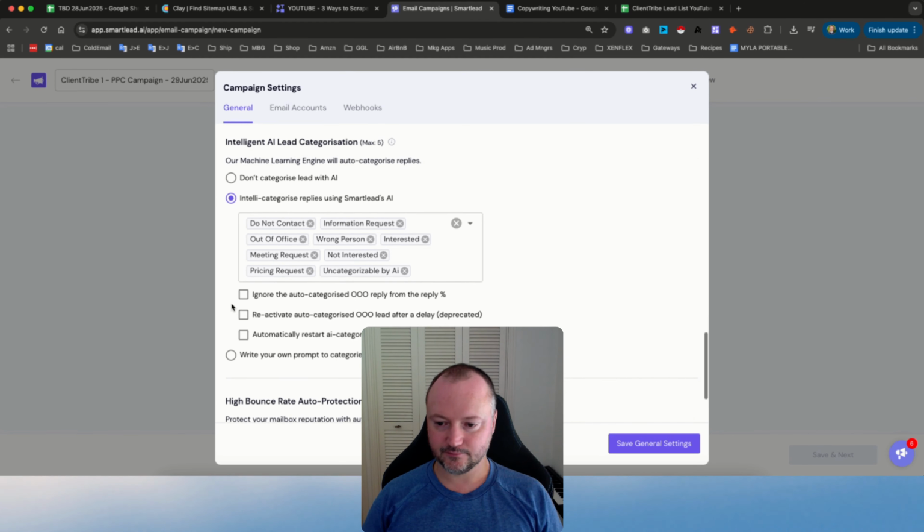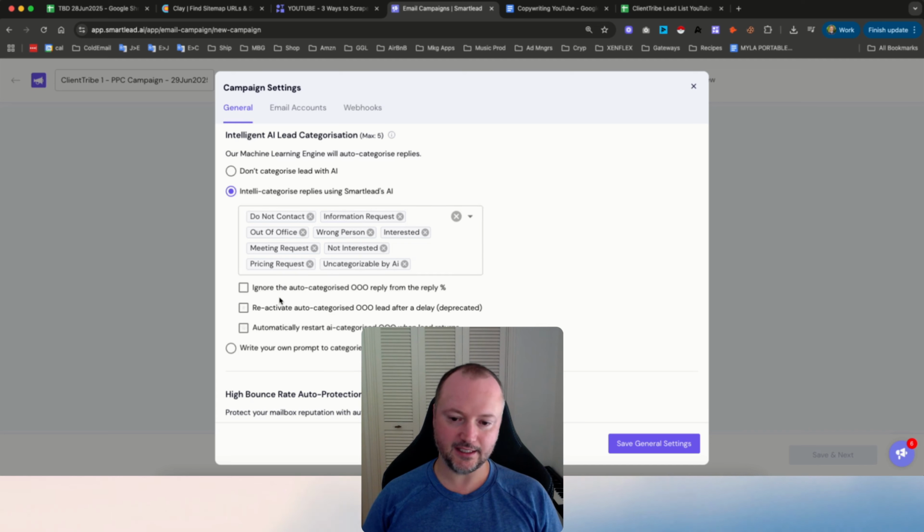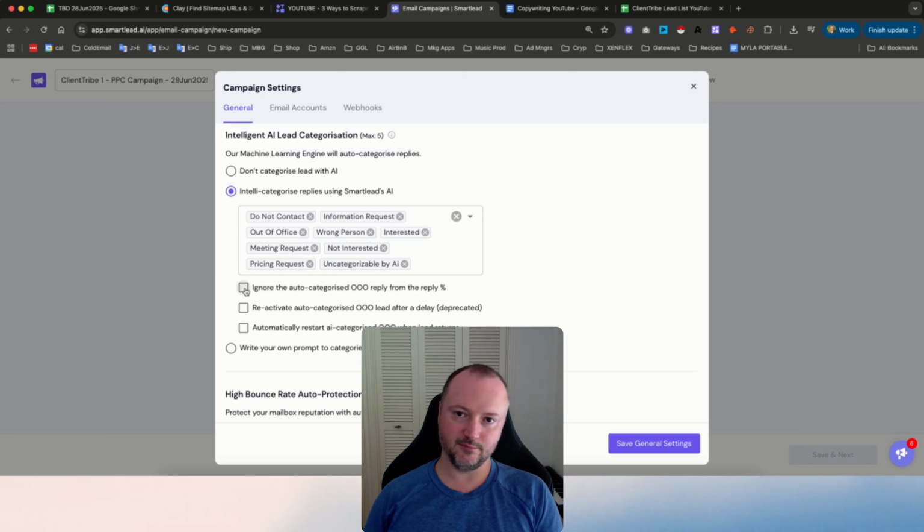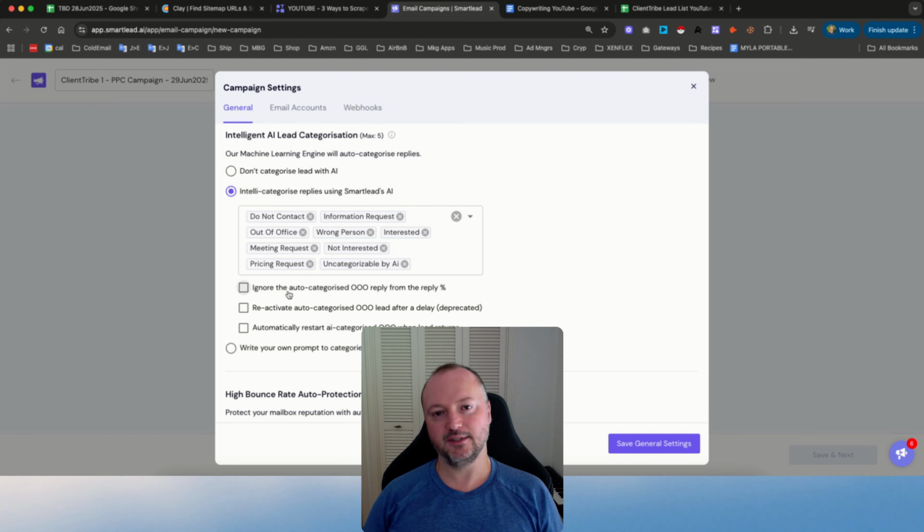And then we have some out of office handling options. So do you want to ignore the auto categorized out of office reply from the reply percentage? I usually don't check this box because I want to know if I'm landing in the inbox, and so I want to not ignore that. I want to see if I'm getting a 1% or lower reply rate on any campaign, because it's a clear indicator that I'm most likely not inboxing in that case.